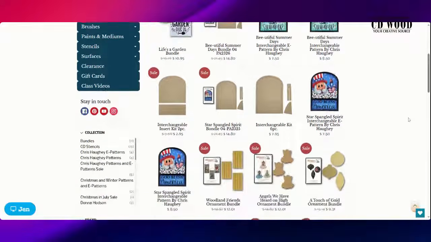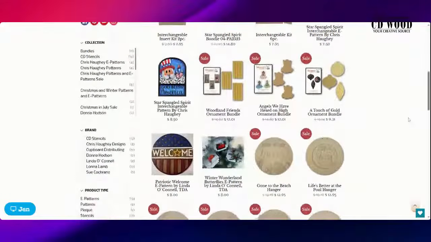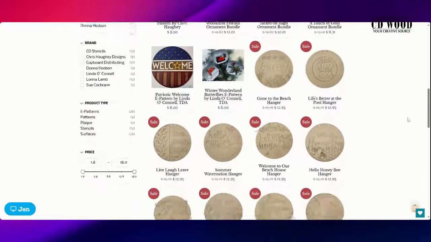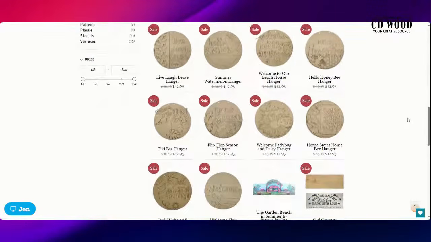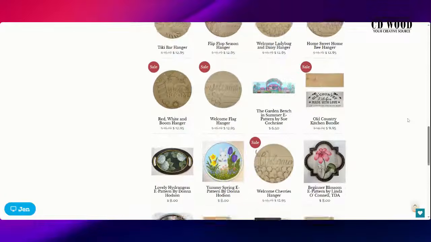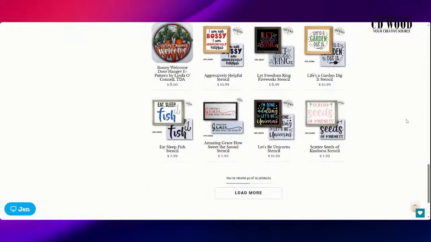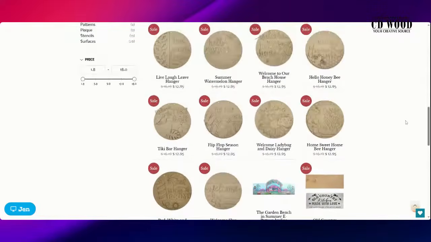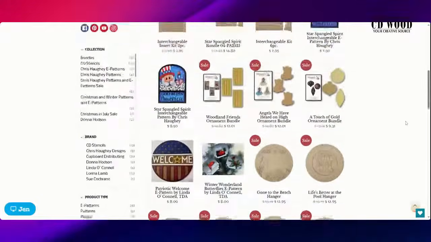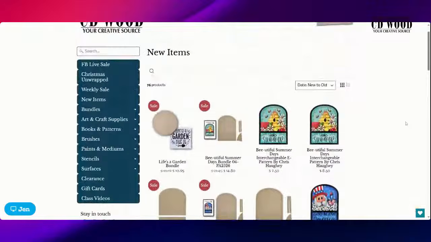As you scroll down, there's the Star Spangled Spirit, then Linda O'Connell's new pieces, some new door hangers, all of that stuff. That's kind of in reverse order of when we put it on the internet, because you want the newest stuff first. There's some stencils, all kinds of stuff. You can scroll through that and find all the new stuff. So if you're wondering, does Krista have anything new? Did they get anything new from any other designers?